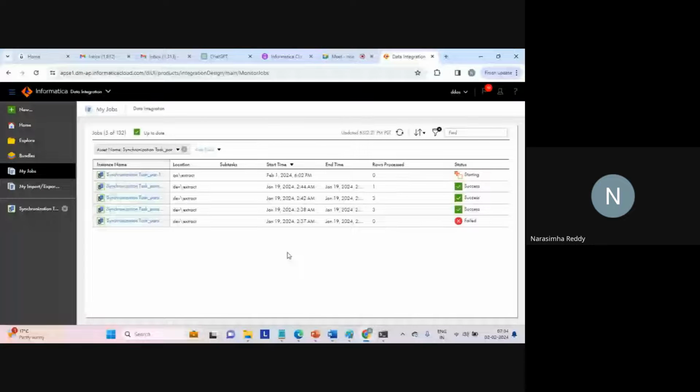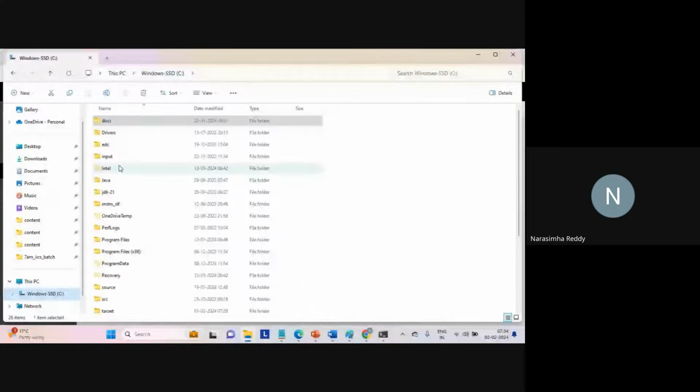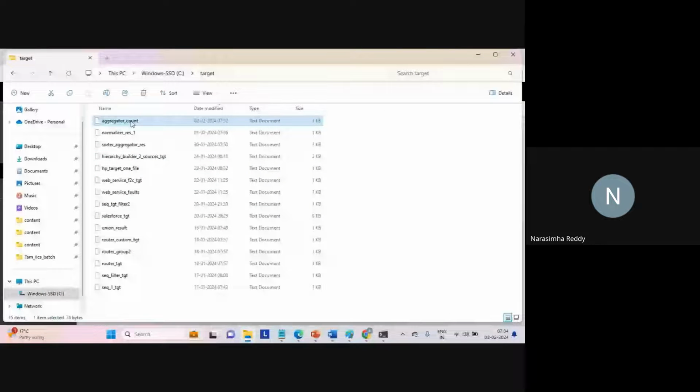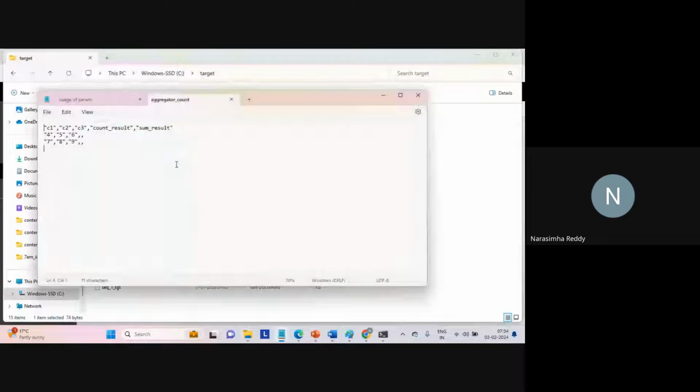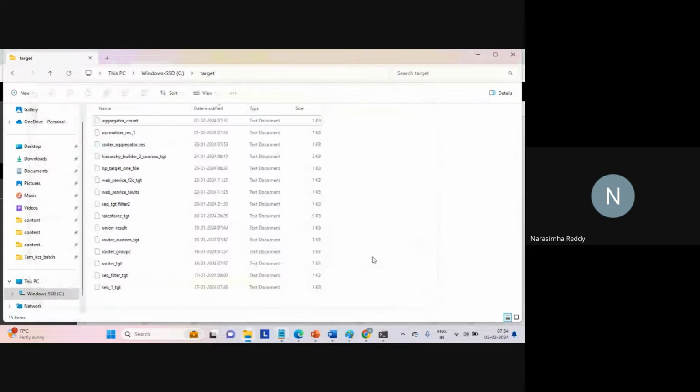So now let's try to refresh it. Yeah, we got two rows. I think we have already seen that. If you look at the date, 7:30 just now, we got two rows. So greater than one, that's okay. Now let's talk about the steps. Param file is the first step. So let us create one param file.